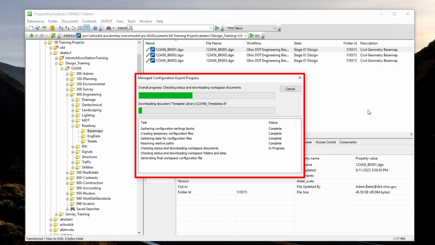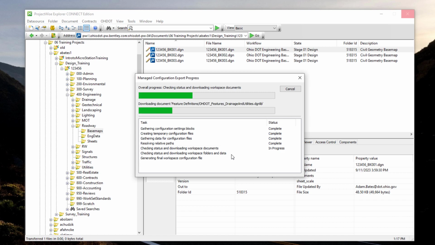So as you can see, it's going to download that Manage Configuration Export process here, and it'll tell you at the different points of what it's downloading and where it's going to be downloading this. So right now I'm going to pause the video, and then I'll pick it back up once this has completed that process. I did want to mention that this process may take a little bit of time depending on which standards you're downloading or which data source you're opening, and the files that are retained within that design file.